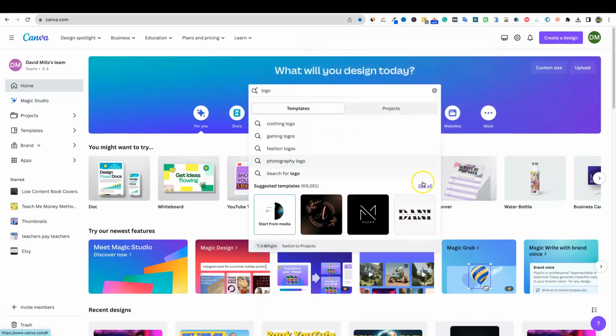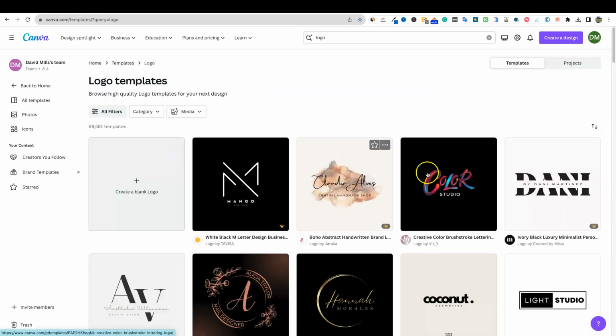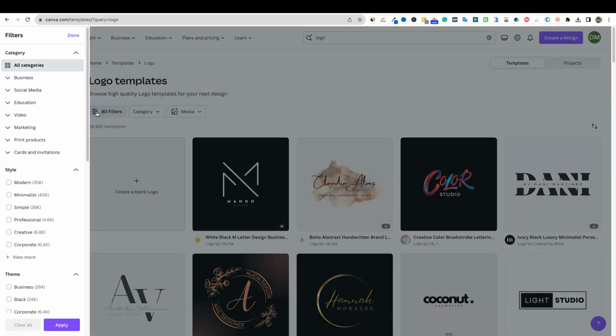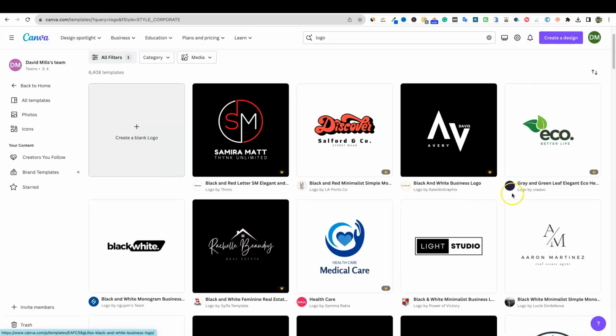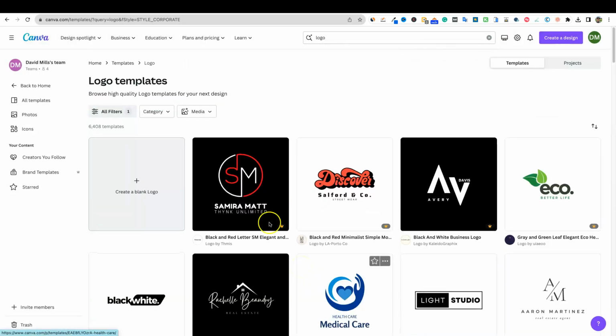Right over here, you can also go to suggested templates. It's almost 70,000 logo templates that we can look at. So this is a really, really good way to do this. You can come over here to the filters and start looking at what kind of business you run. Let's look at some good old fashioned corporate logos. Here's 6,400. I'm going to push apply on the filter. So now we're looking at all these different logos that we can go after.